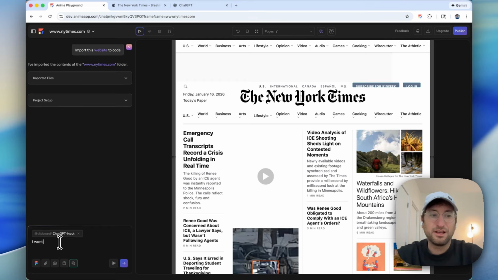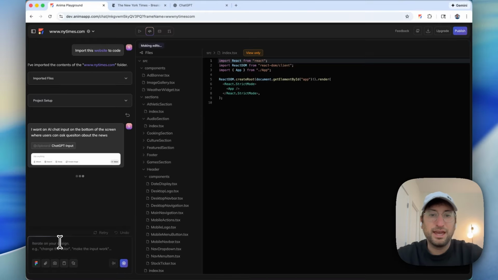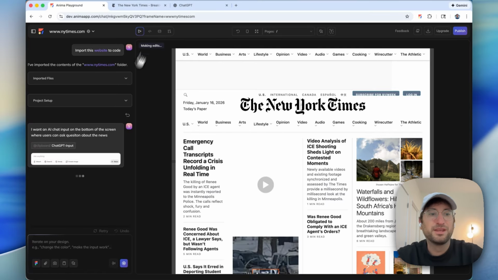I can say, I want an AI chat input on the bottom of the screen where users can ask questions about the news. And because I added that chat input as a reference, it should use that when it is actually generating our design. So at this point, it's going to be a similar interface to if you've used tools like Lovable, for example, before. On the left side, we have our chat. And then on the right side, we have the code and the preview. So it'll just take a second to get the AI to write the update into our prototype.